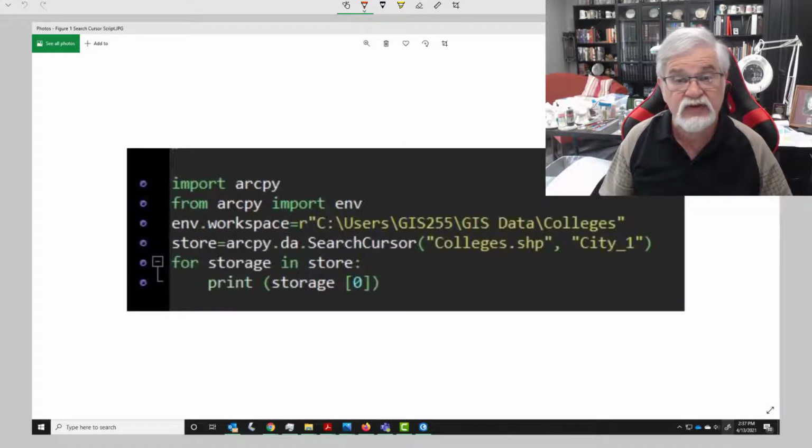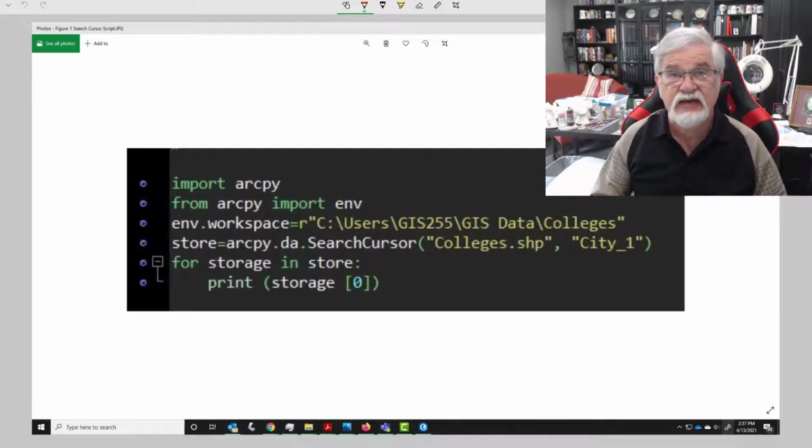The purpose of this lesson is to work with the search cursor. And what the search cursor is going to do is give us all the elements in a particular field. So when we look at this, we're going to actually get into the data and see what actually is contained within a specific field without ever opening ArcGIS Pro. So this is going to be done in our IDE.